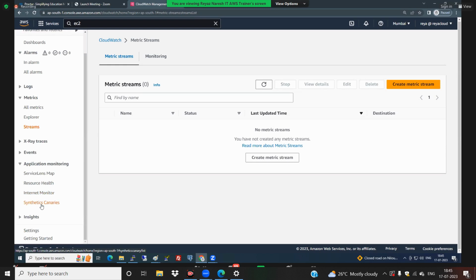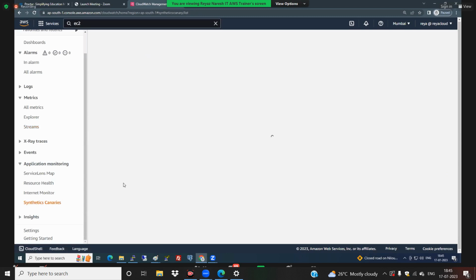Remember what is canaries? Application monitoring, correct? So let's say you have facebook.com. If you want to monitor, till now here, did we see how to monitor any application directly? No, right? So if you want to monitor the application, this canaries will help you. But we need not go there because this will be charged. But I'm just showing you quickly how to do it.